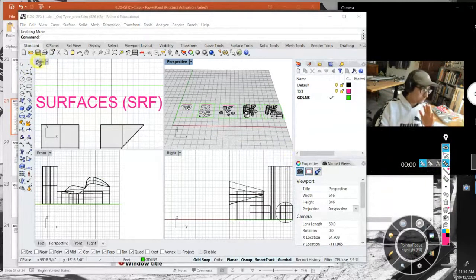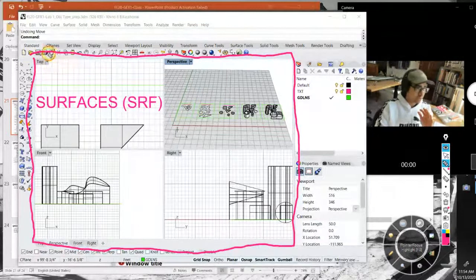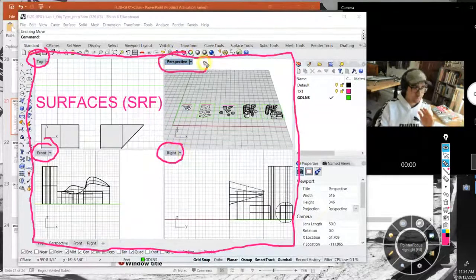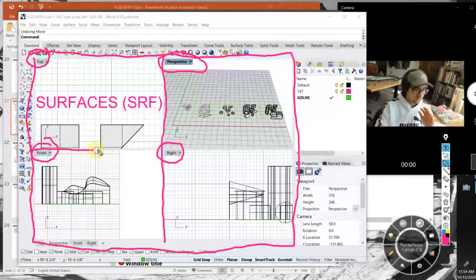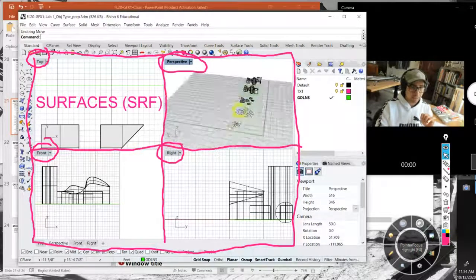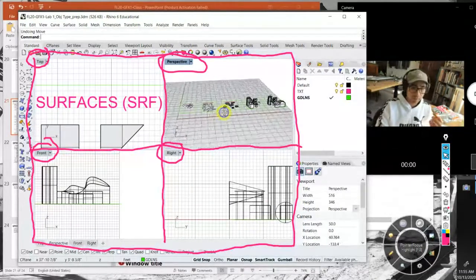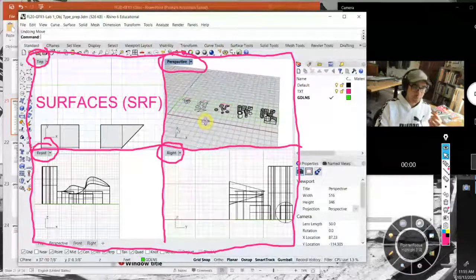One of the main characteristics of Rhino at this point, at least, is that you can work on what's called multi-view. So we have a top view, a front view, a right view, and a perspective view. Notice that this screen is split like this, and I can act independently on each of these viewports. Right now I'm on my perspective viewport.